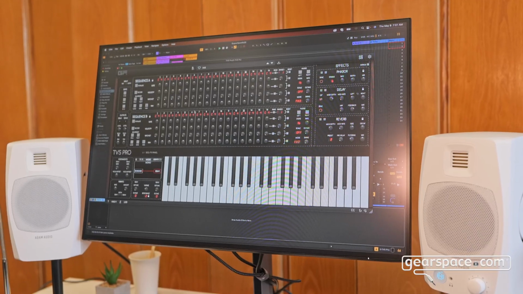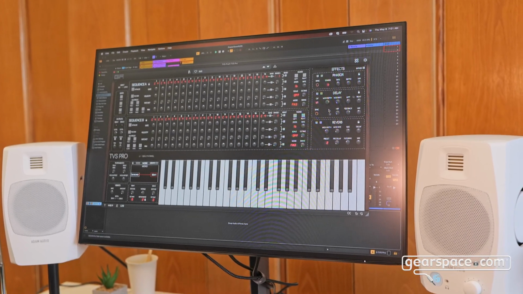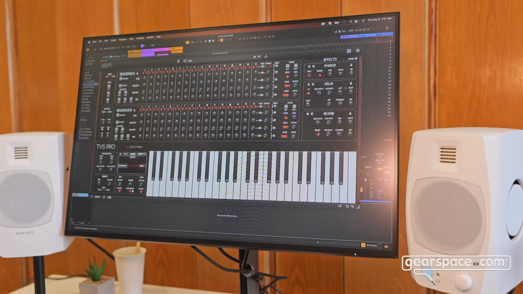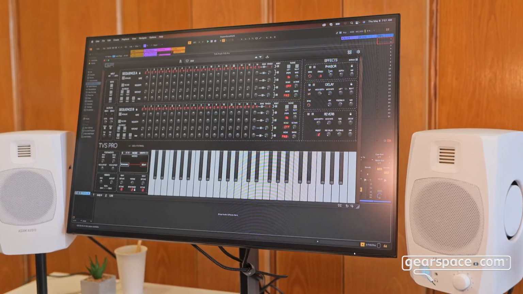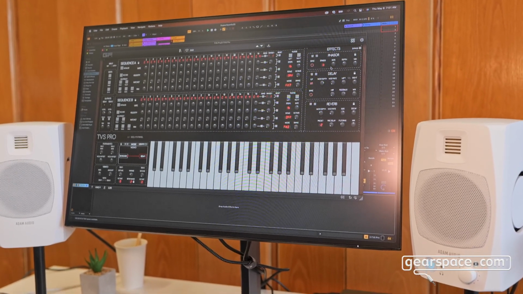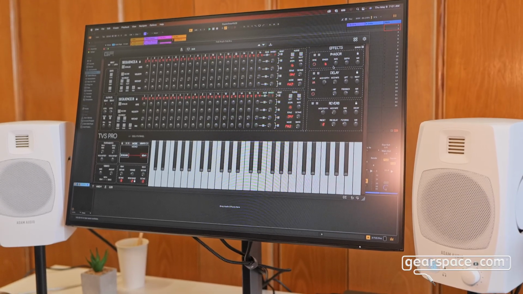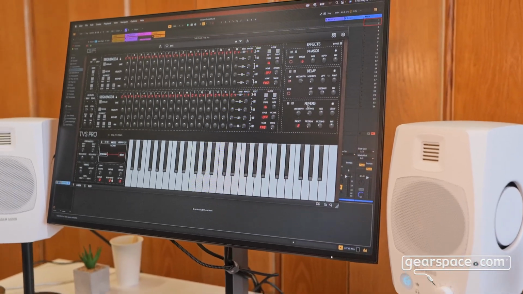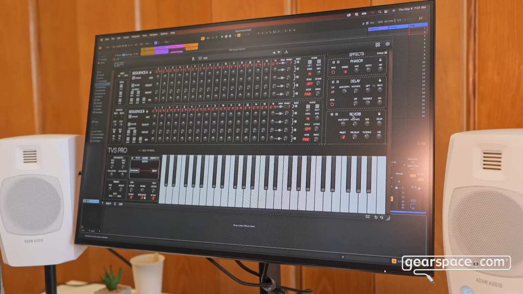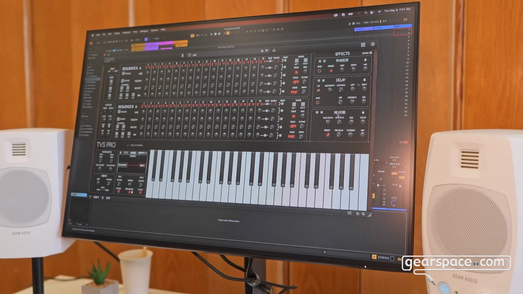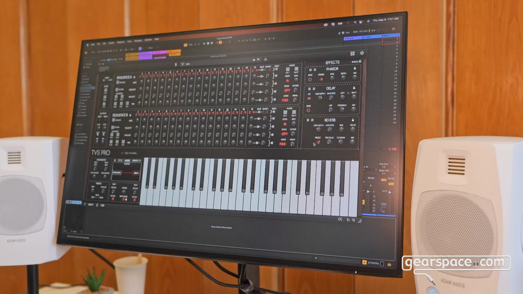Apart from that, you've also got our effects section on the right. We have a phaser with changeable stages, rate, depth, and mix, a stereo delay, and a lush reverb that people who have used our other Oberheim products will probably recognize.